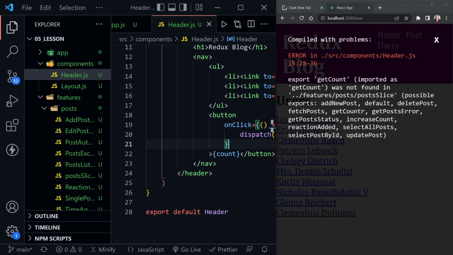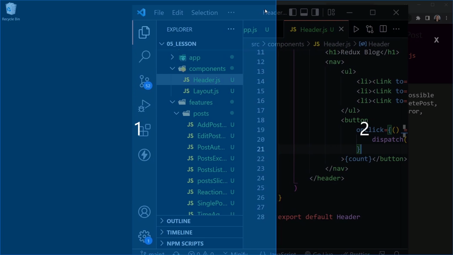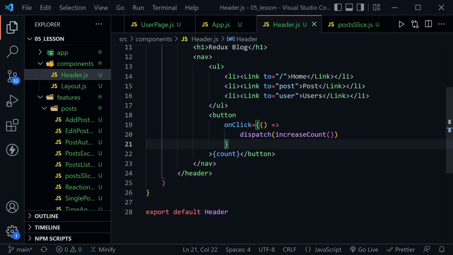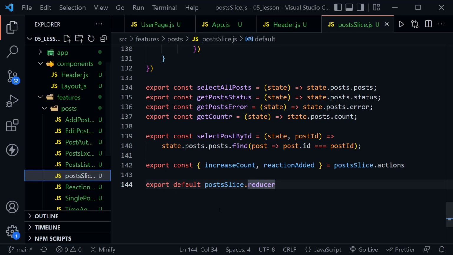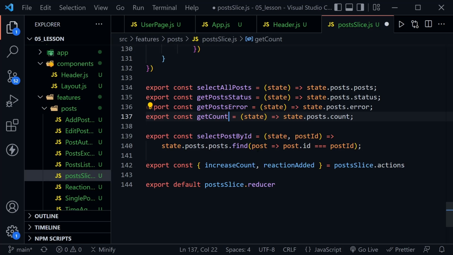It says getCount is not found inside of the postsSlice. So let's see what's going on with that. I'll need the full screen to figure that out. Let's look at the postsSlice, and let's see if we have getCount. Oh, I spelled it wrong. I had an R at the end. Once I remove that R and save, we should be good to go.